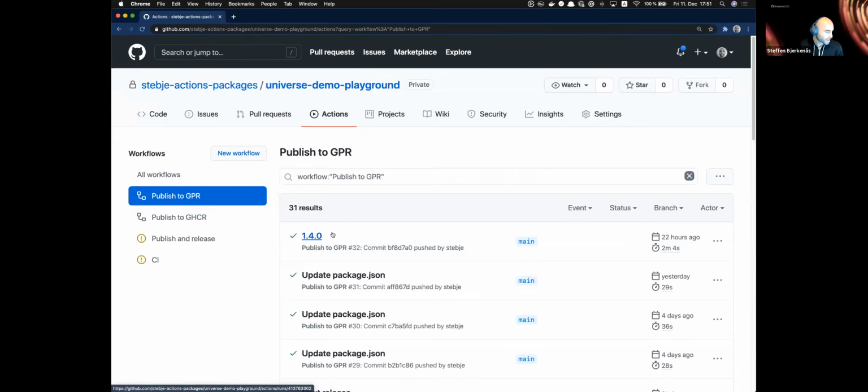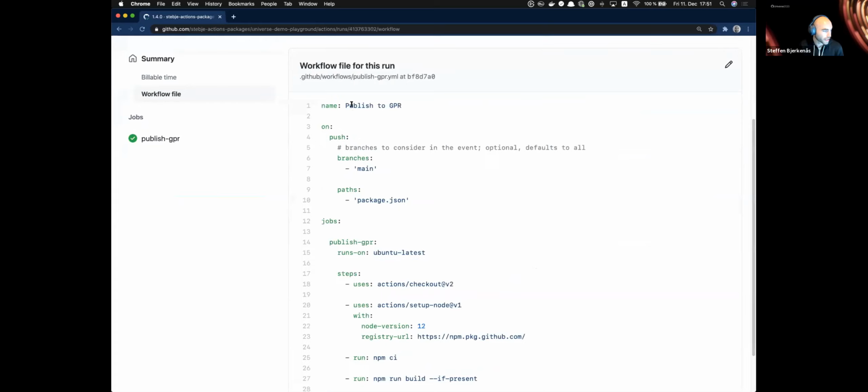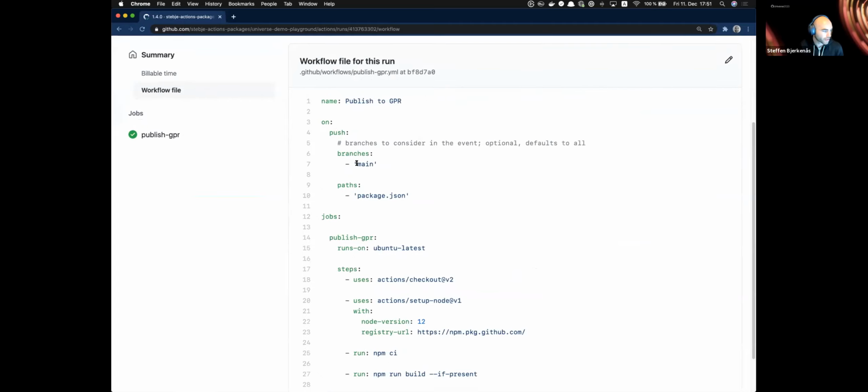I will not disable it now. I will just go to this run here, and I want to have a look at the workflow file. So what is this workflow actually doing? Let's have a quick look. First of all, it has a name, publish to GPR, and it reacts on push events to my main branch.